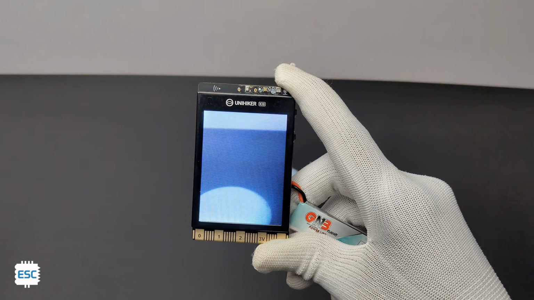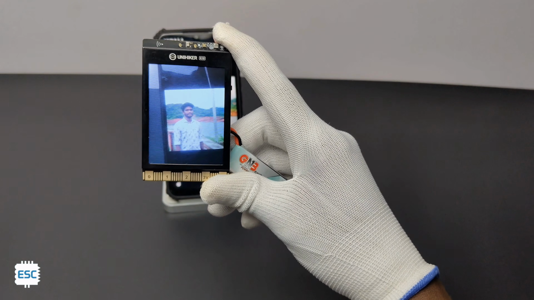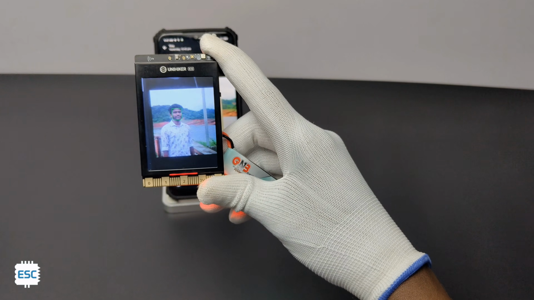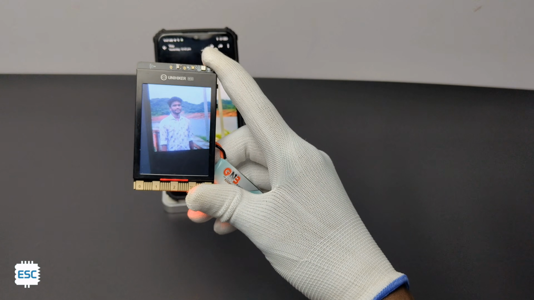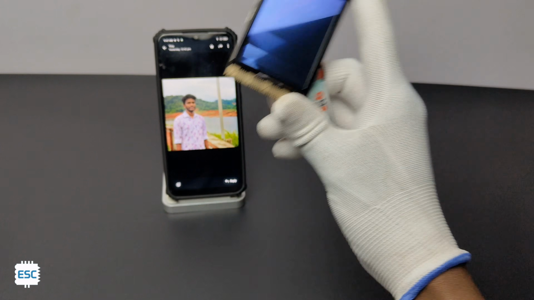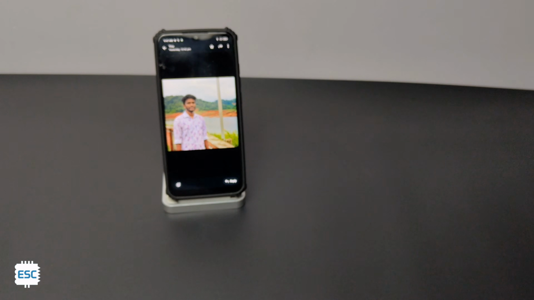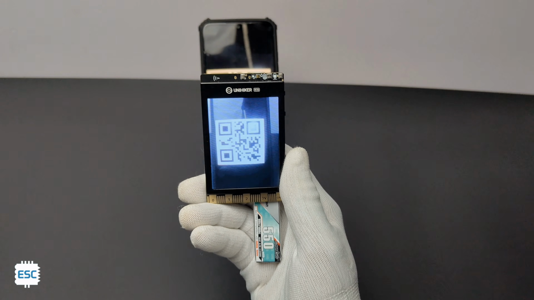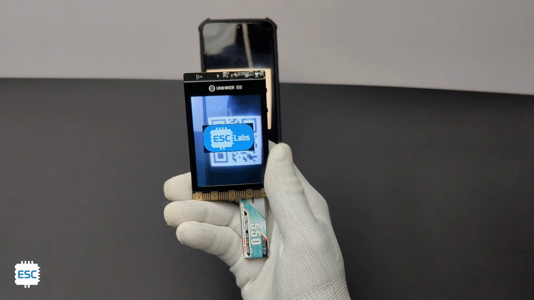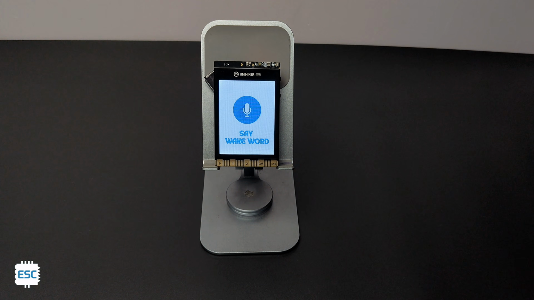The K10's 2 MP camera is good for face recognition. This is a simple face detection program. You can see that it will make a sound when a face is detected. Also, it can read QR code content like this. This is perfect for AI and IoT projects.